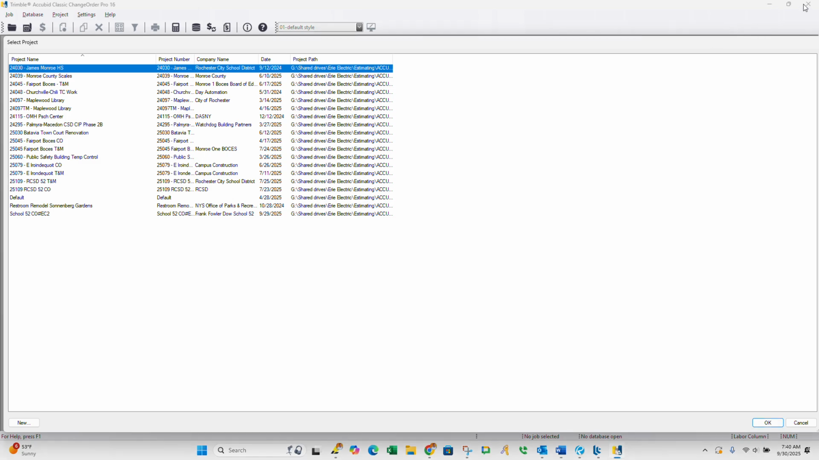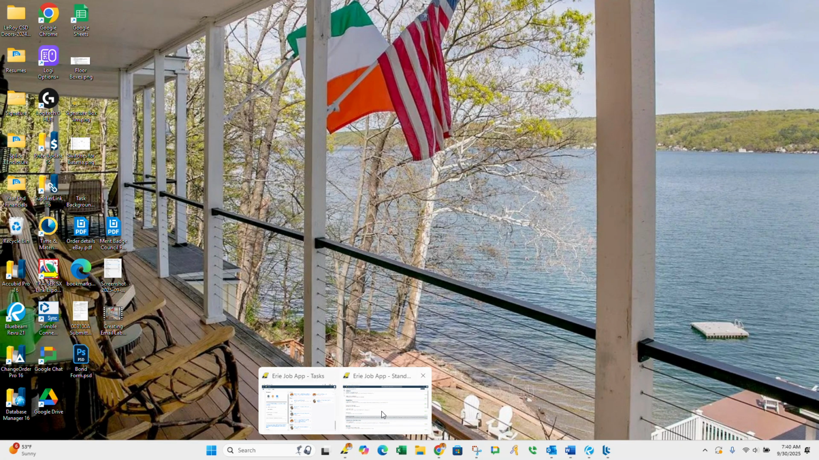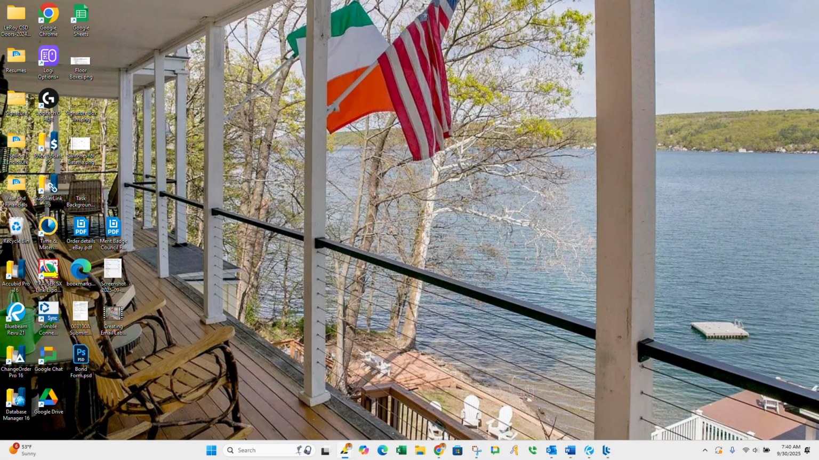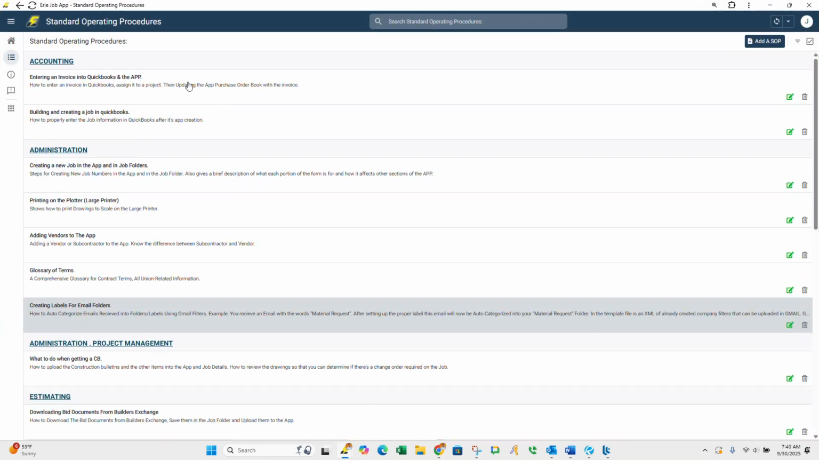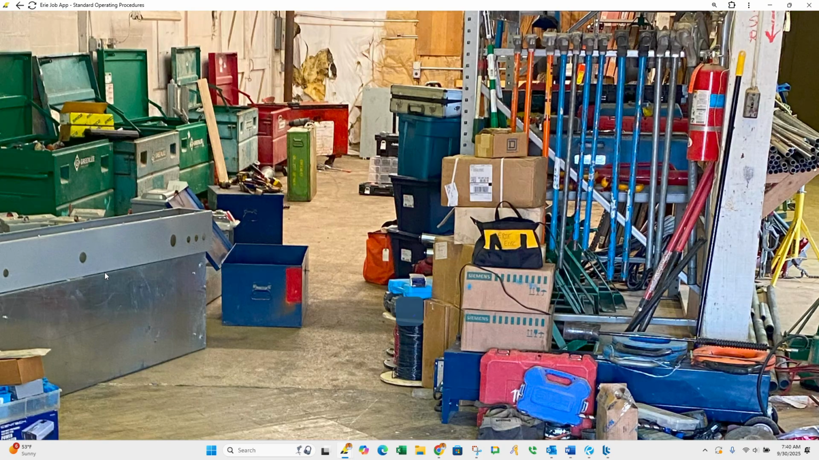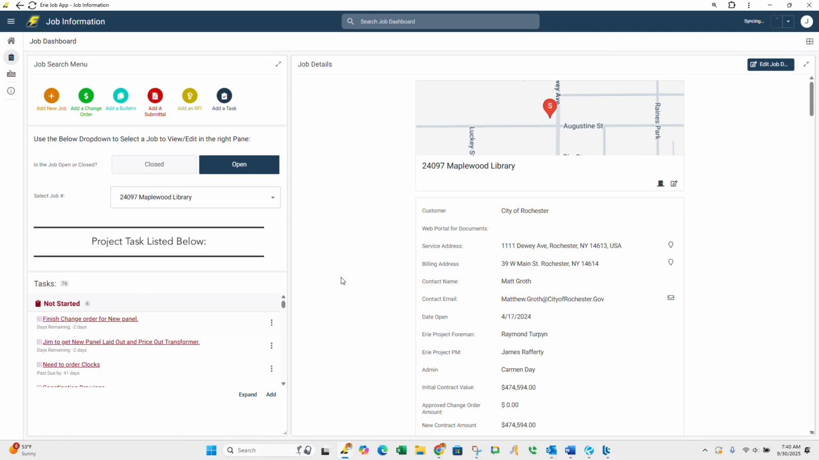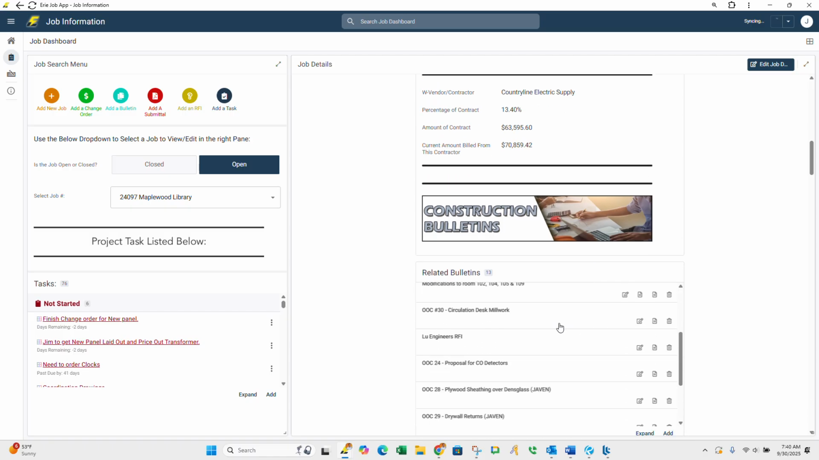Okay, today we're going to go through the steps of a change order. Change orders typically come from either construction bulletins or RFPs. For what we do here, we upload everything onto the job details and under construction bulletins.